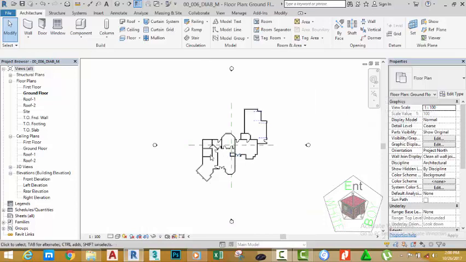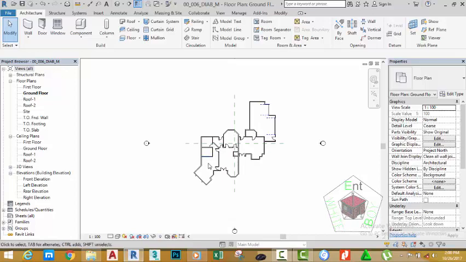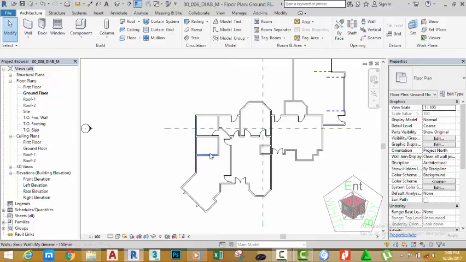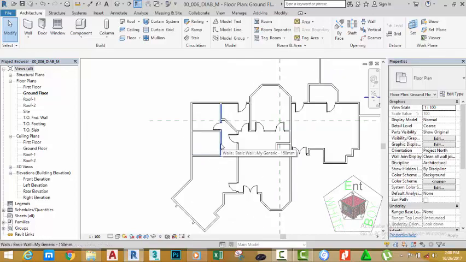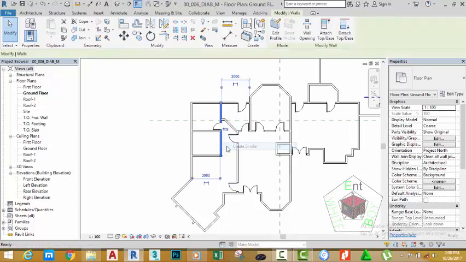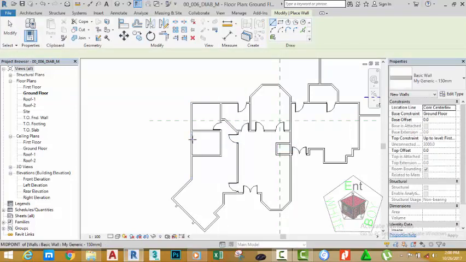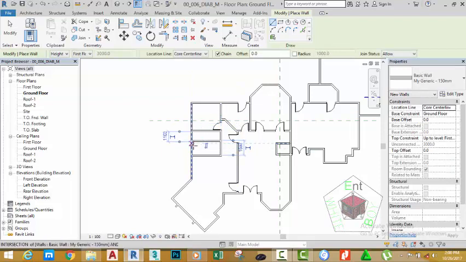Now we need to draw this, it is the closet. We need to place another door into this walk-in closet. First of all, right click this wall and select Create Similar. Draw a wall from this point to this point. Click the flip arrow. Draw another wall from this point to this point.